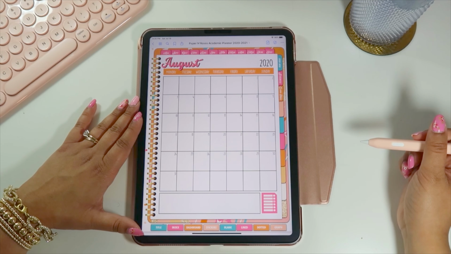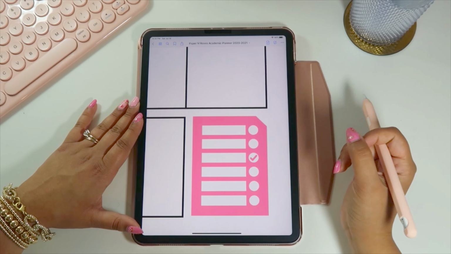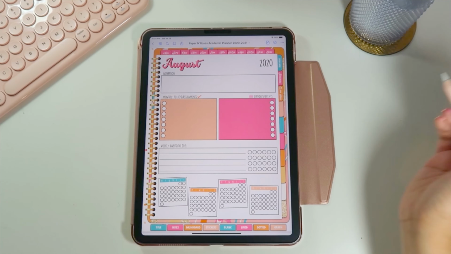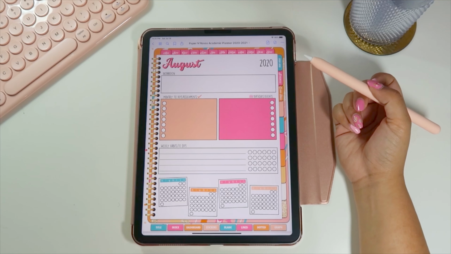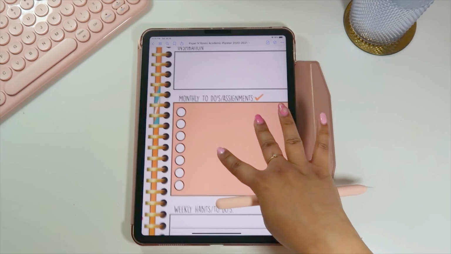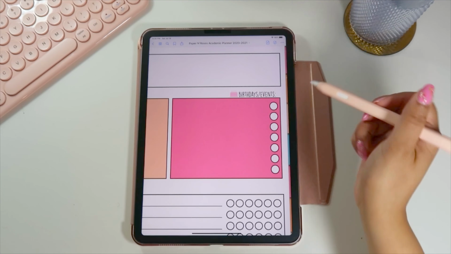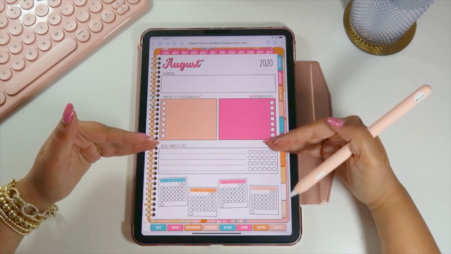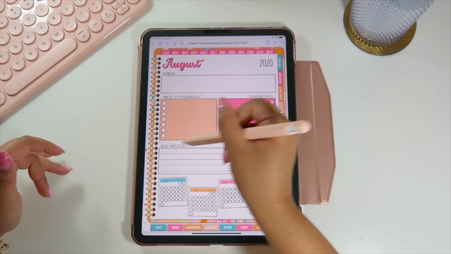A really cool feature that I've added on this planner is down here you'll notice a little list icon. If you click on that, it'll take you to a monthly planning page. So there's a space for inspiration. You can put quotes and things here. Right here you have a space to write out your monthly to-dos and assignments. Here you have birthdays and events. And then the second half of that layout is for keeping track of weekly habits and to-dos.